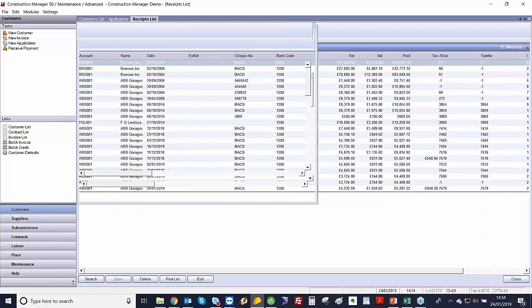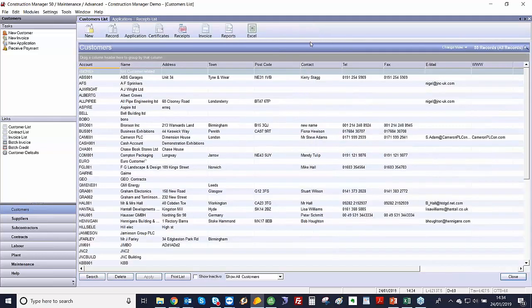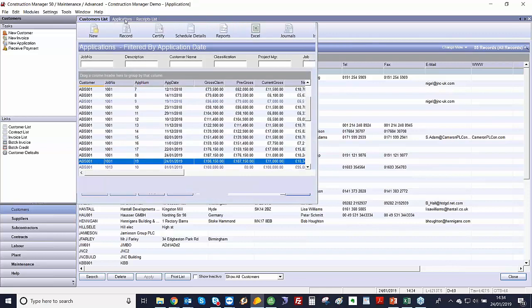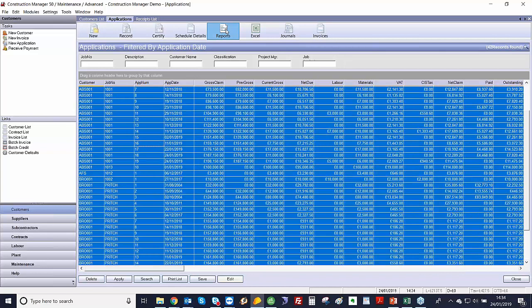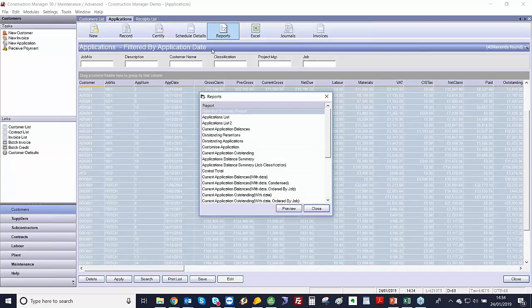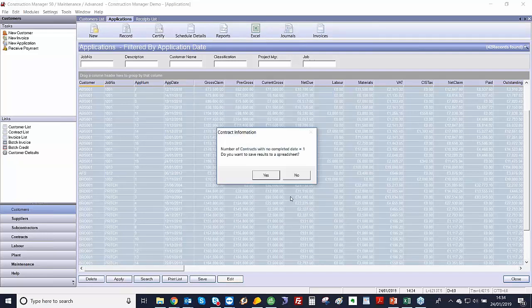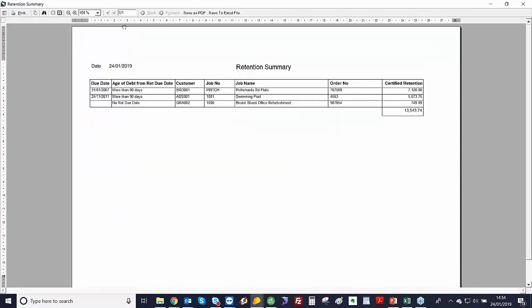So once that process is done, we can look at some of the reporting. Within the applications, if I press Control A to select all, and in reports, we've got a few built-in reports here. The first one is a retention summary report. This does a line-by-line breakdown for each job.